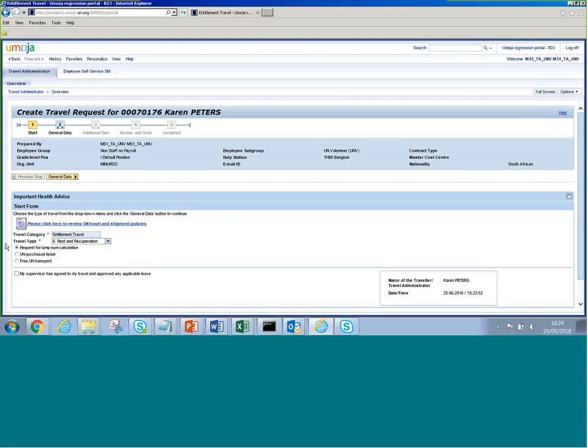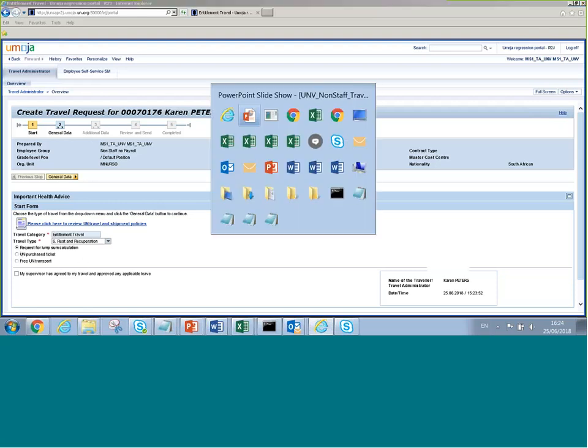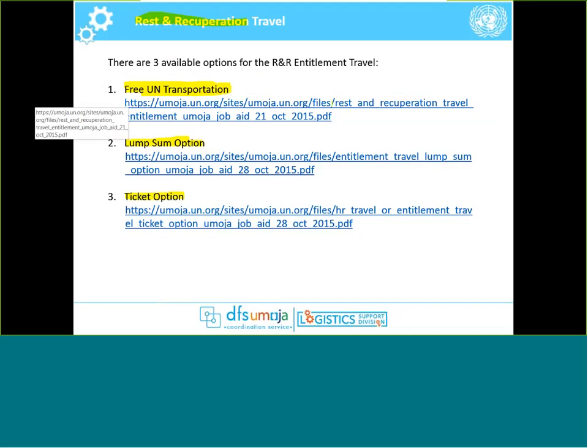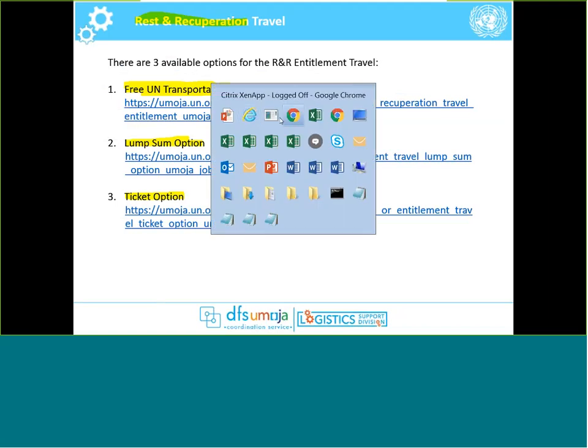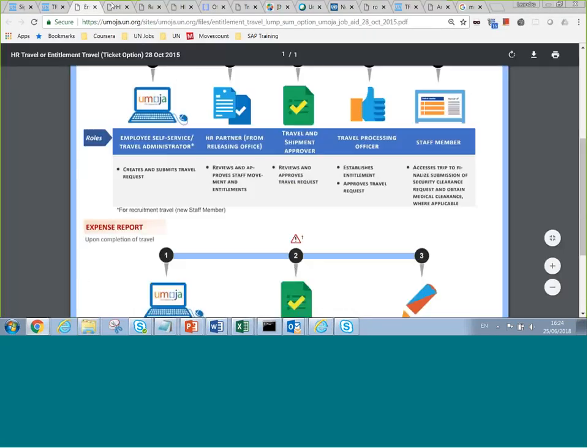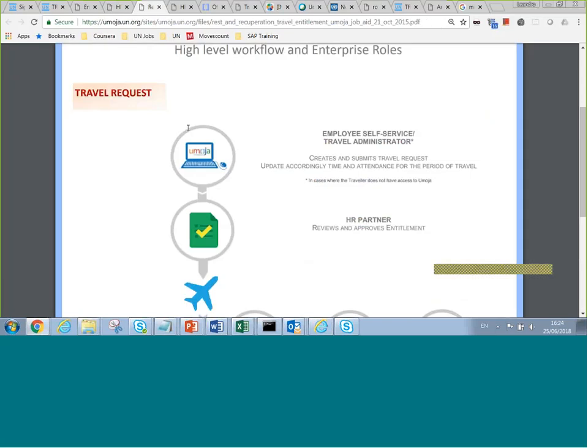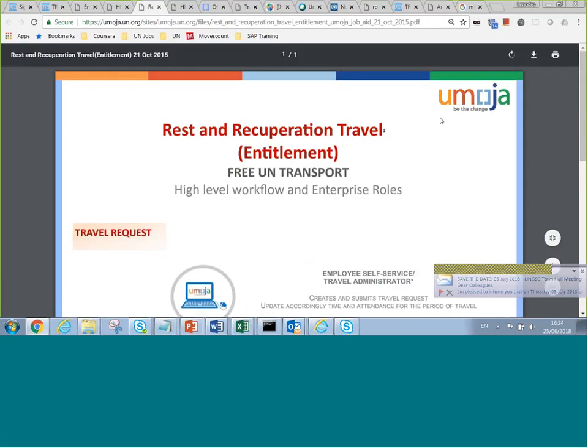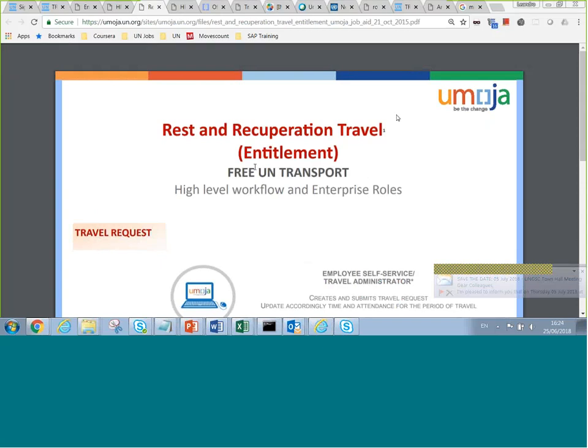So based on your selection here, the roles involved in the R&R process will be different. And in this slide, if you click on these links, you will see the roles that are involved. So for example, for free UN transportation, this one. This is the description of the roles involved for R&R travel when there is free transportation.